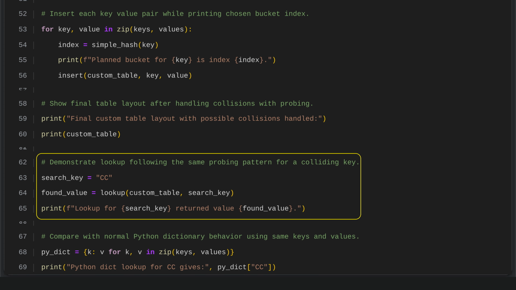We set the search key to the value we want to find in the custom hash table, then call the lookup function with the table and this key. The lookup function uses the same probing strategy as the insert operation to locate the key. If it finds the key, it returns the associated value, which we store in a variable.